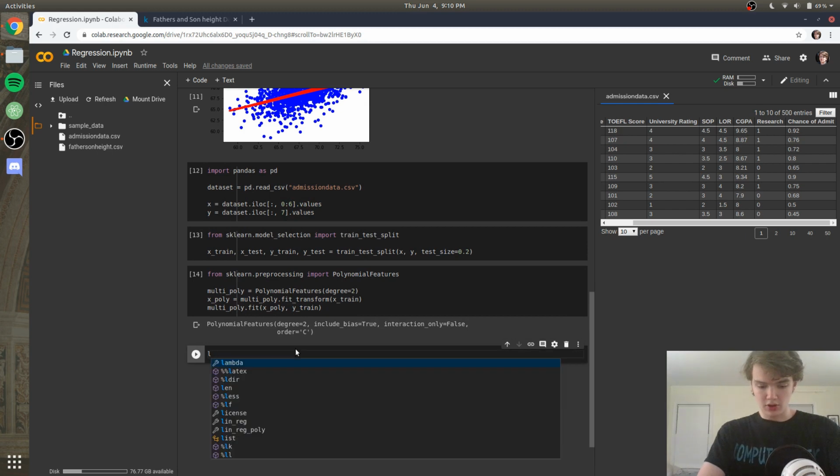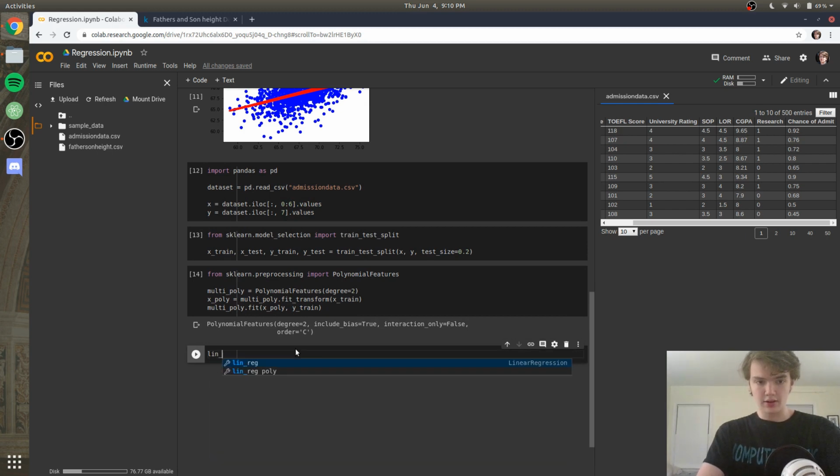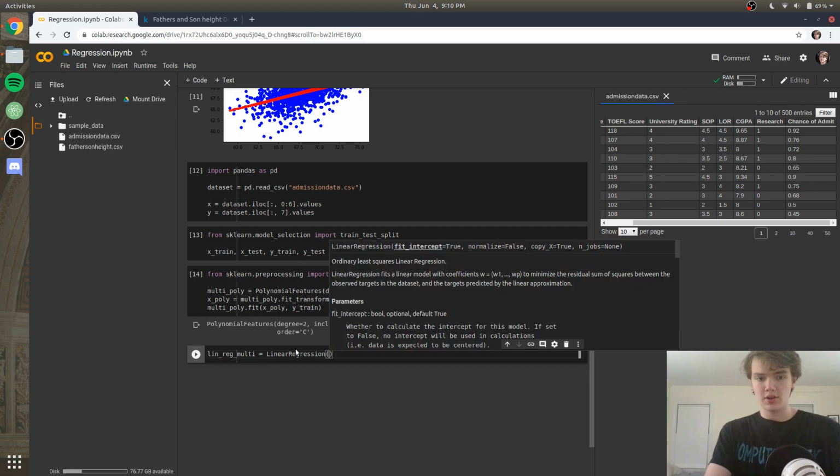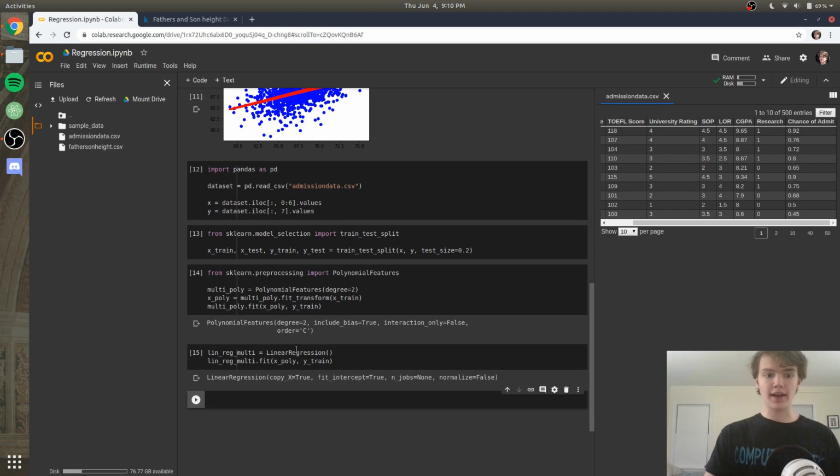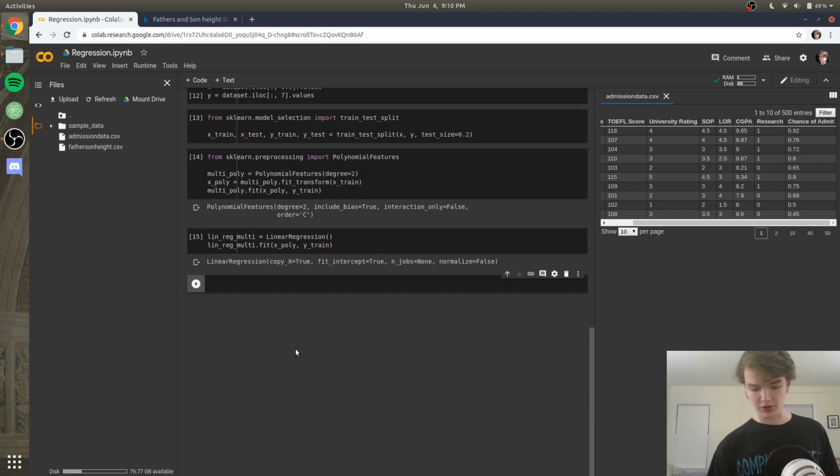model. So we'll just say lin_reg_multi, for multiple linear regression, is going to equal LinearRegression, empty parentheses, and then lin_reg_multi.fit, and we're going to fit our x poly to our y train. Okay, so it looks like our model is sufficiently trained.